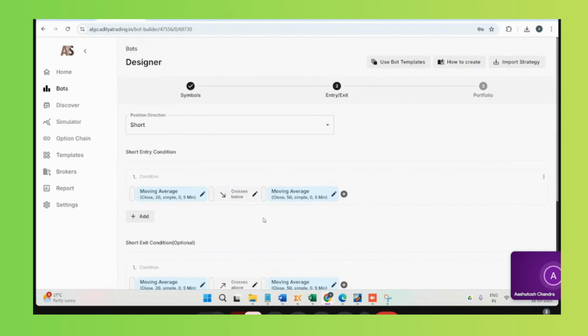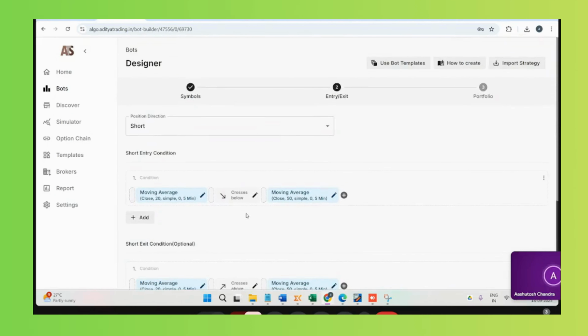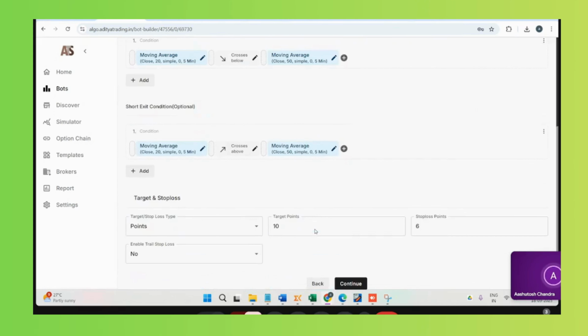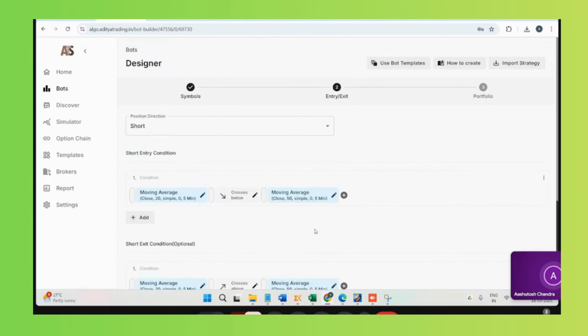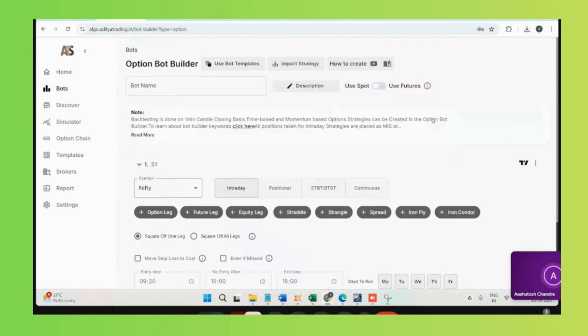So I believe that right now you are familiar with the equity builder, or do you want me to explain anything else? Perfect. Let's move on to the options part. If you could go back to the bot section, over here you see the option bot builder, the second option. Please click on it.